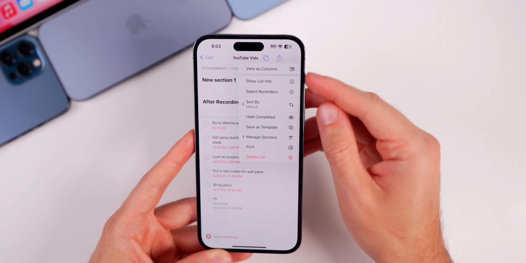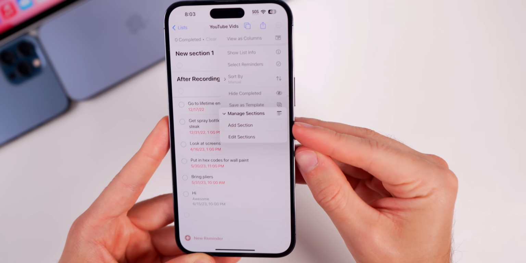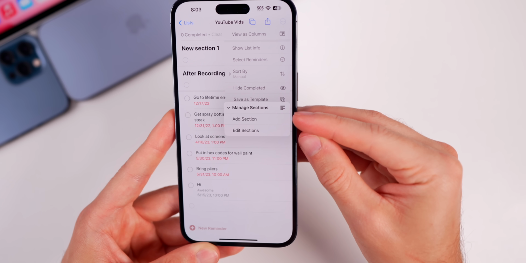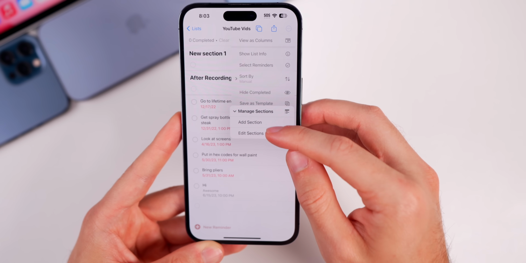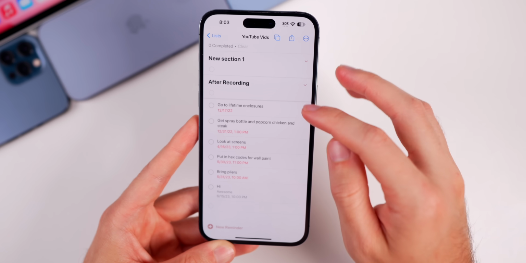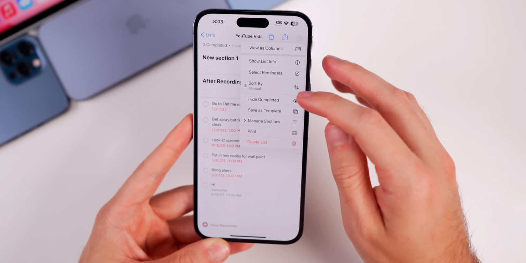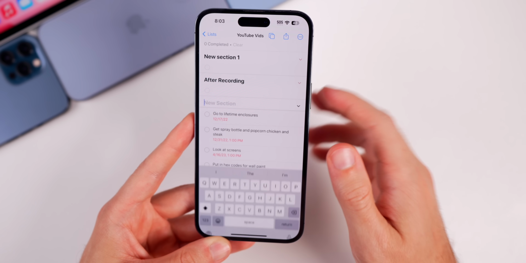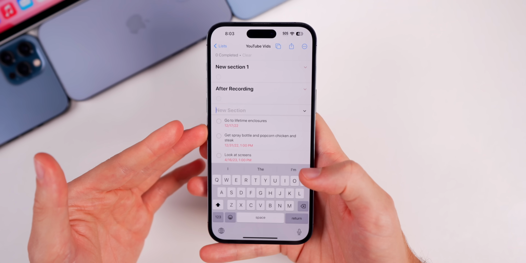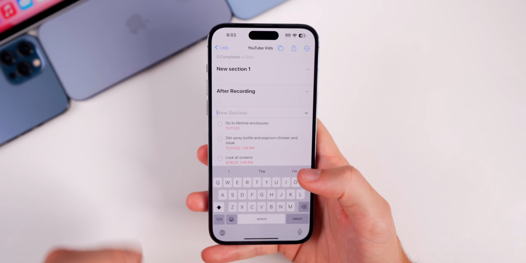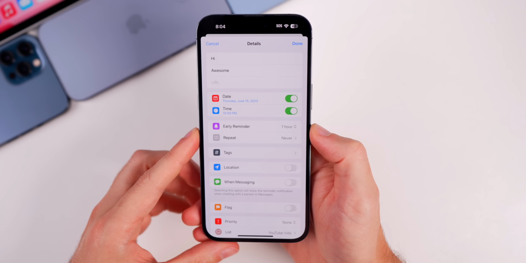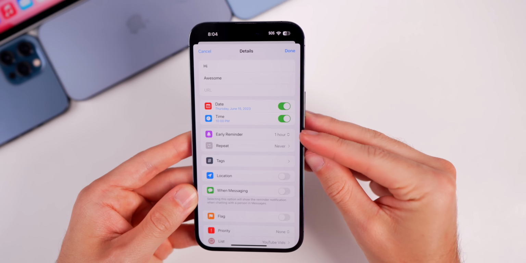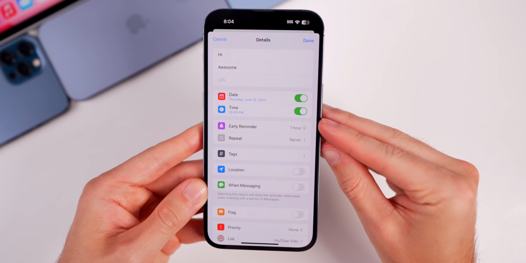So if you go to the three dots up in the top right, you will notice that we have a new little section for manage sections, where you can add or edit sections in a specific reminder list. So if I go to my sections and add a section, you can see you could add different sections for your reminders, just a little bit more advanced here. Now also, if you go to create a reminder and you set a due date, we have a new section here for early reminder.